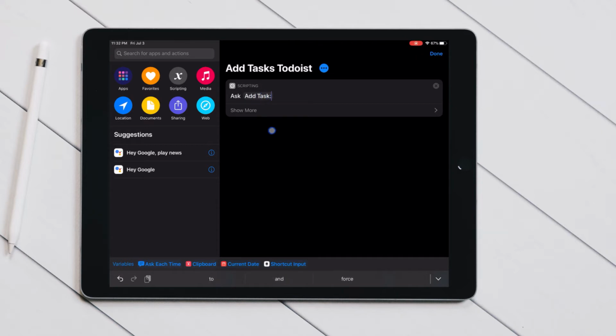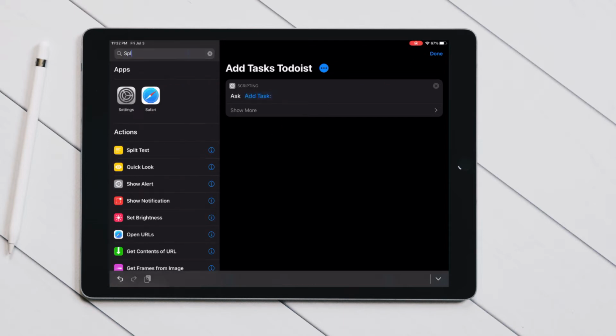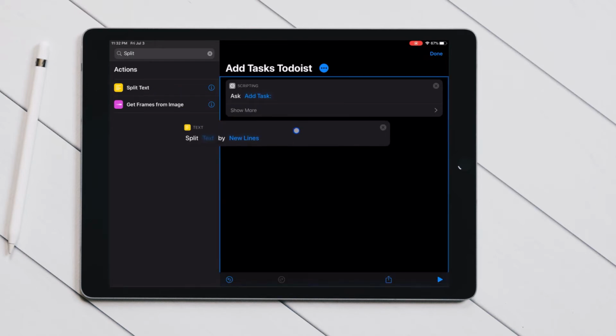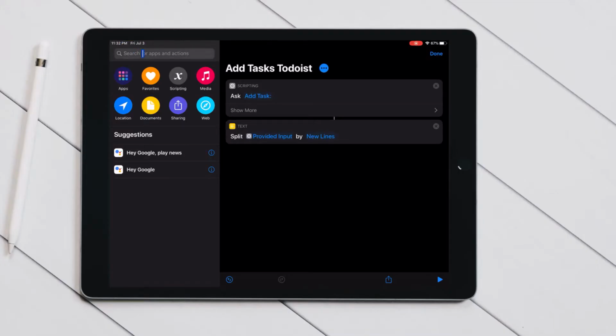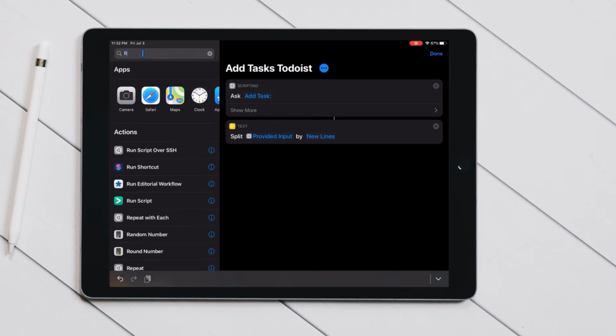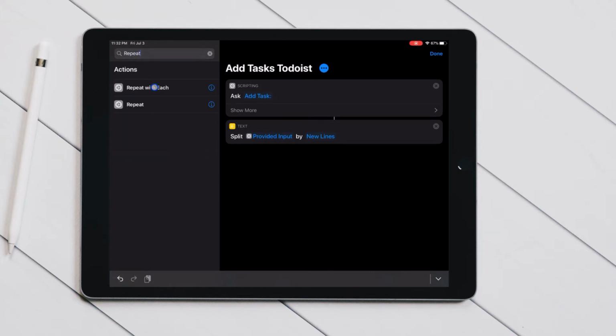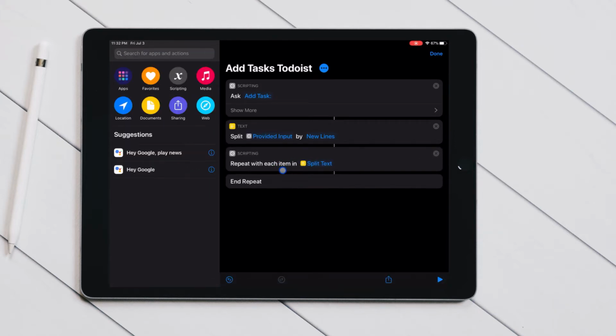Let's make a decision together to make sure that we put one task in one line. We're gonna split the text that we just put in based on new lines. Now that we have split the text, the next action needs to be a loop. We want a loop that will run for every single line of text that we just put in. We're gonna add an action called Repeat, and we're gonna choose Repeat with Each, and it's gonna repeat for every single instance in that text.